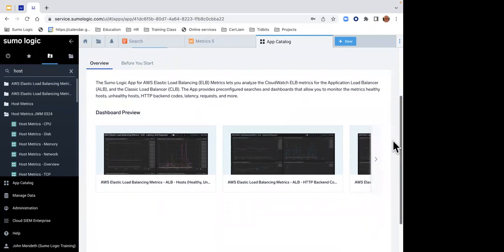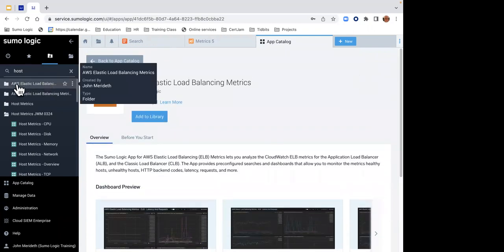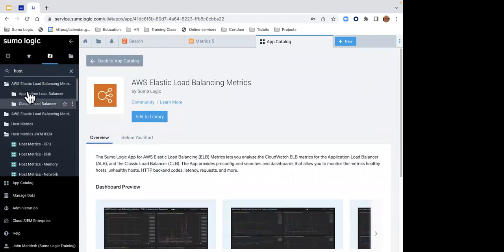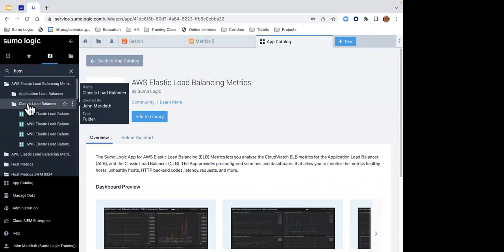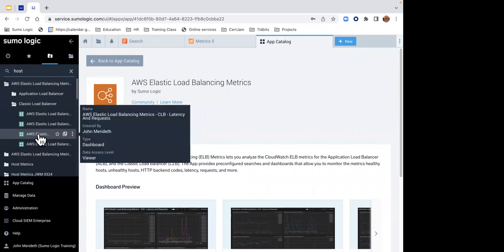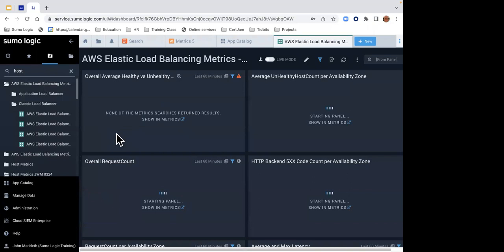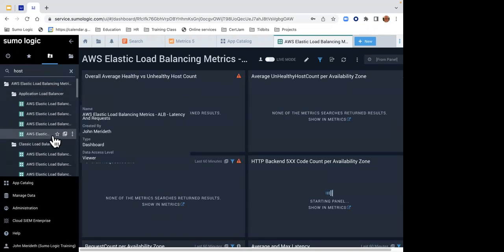Again, these already have the queries and stuff built into them. In fact, if you'll notice, I already have them installed. Okay, my application load balancer, my classic load balancer. And if I look here, I'm looking for my overview. There we go. My classic load balancer. Hold on, let's go to my application load balancer. Let's try that again.